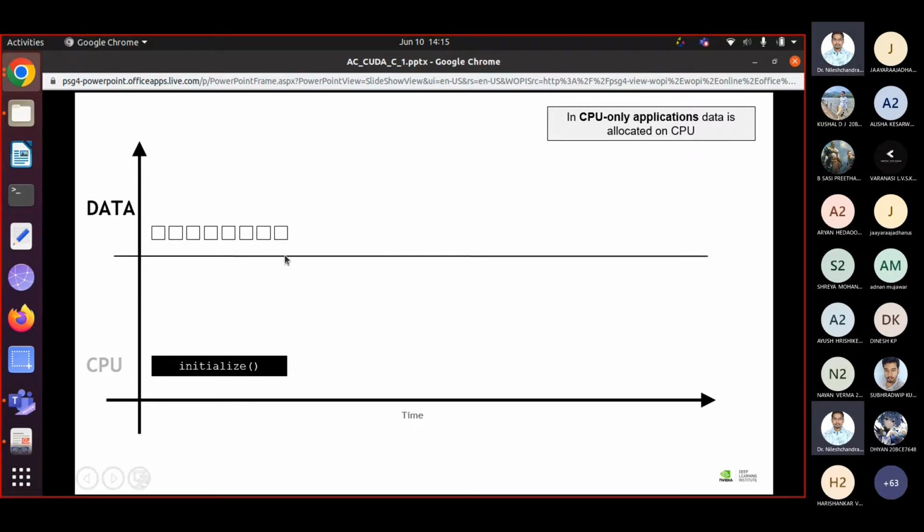So here in this presentation, a timeline is provided, right? On the x-axis we have time. On the y-axis there are two components.